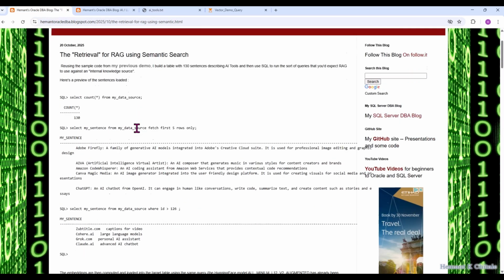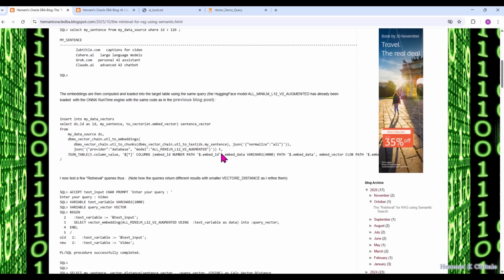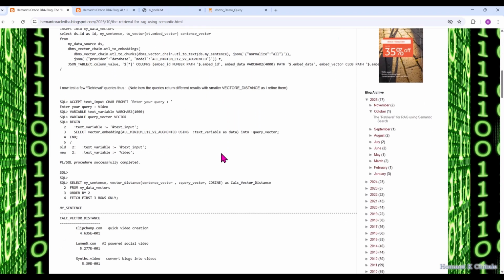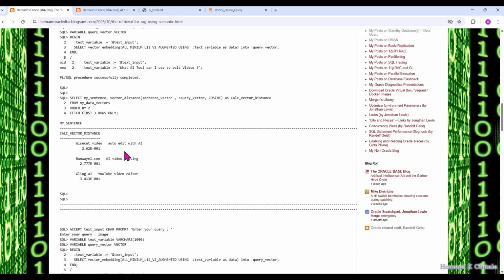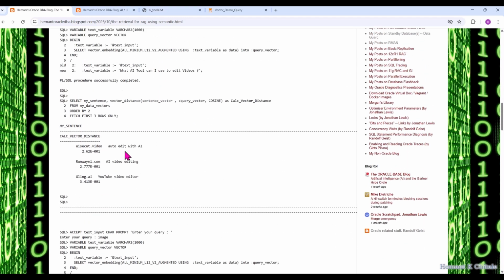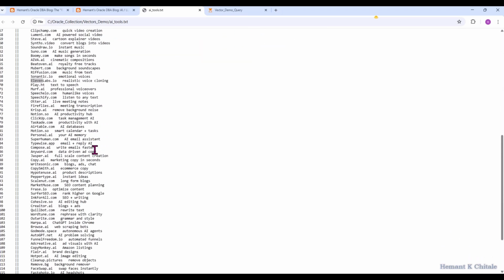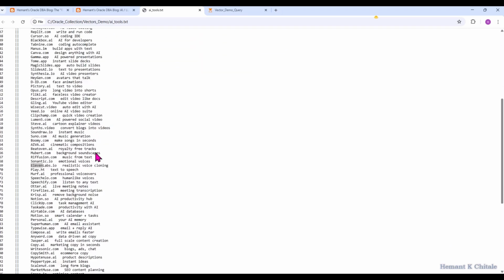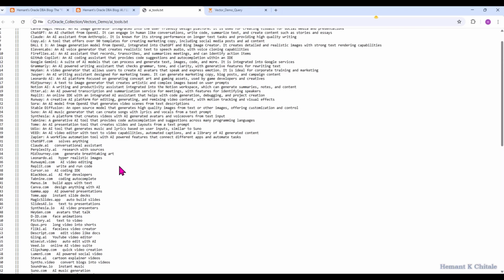So in this blog post with 130 sentences of AI tools, I demonstrated how I can query them for semantic search using SQL. These are just some examples. I'll put the links in the blog post, and these are the 130 sentences about the different AI tools which I had loaded. It's not all the same, and some may be duplicated, which is fine. Some are longer descriptions, some are very short.